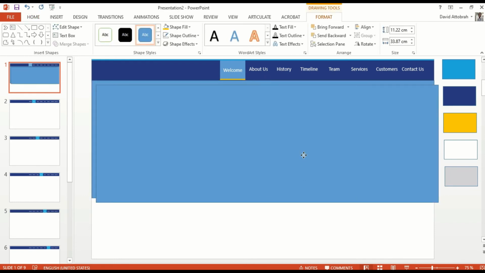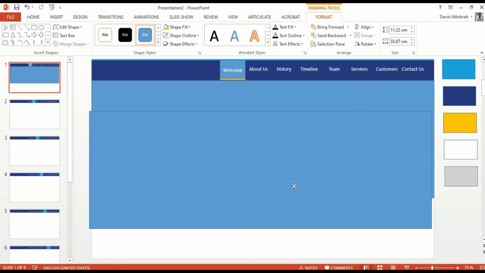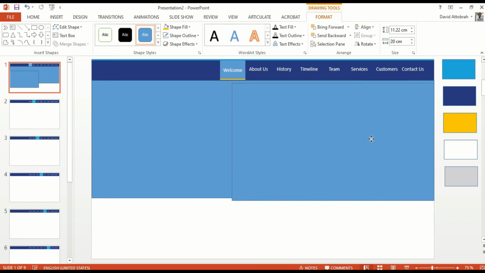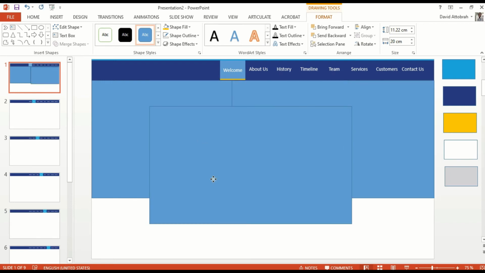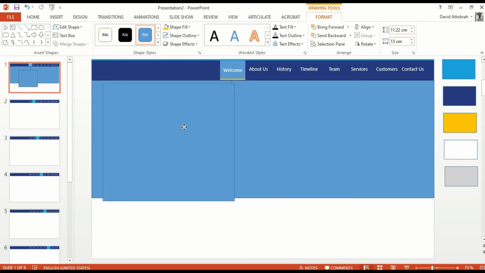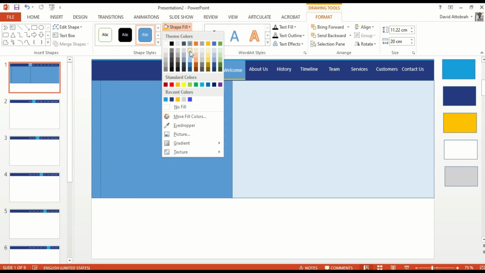So now let's duplicate the slider. Reduce the width to 20. This is going to contain our text. Duplicate it again. Reduce this to 30. It's going to take our image. So we now know where to place the text and where to place the image. Let me change the color of this.